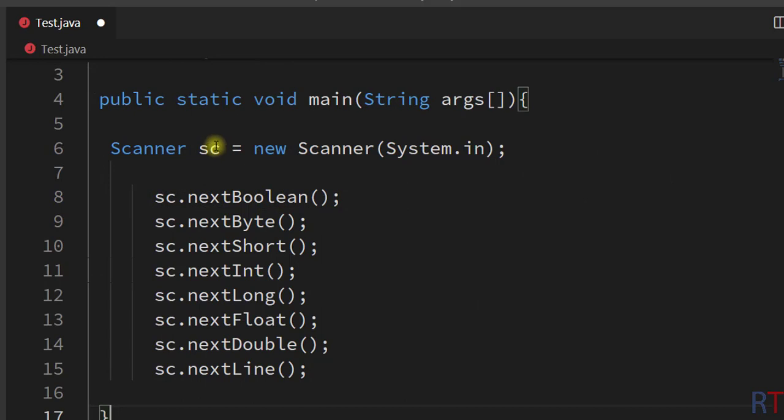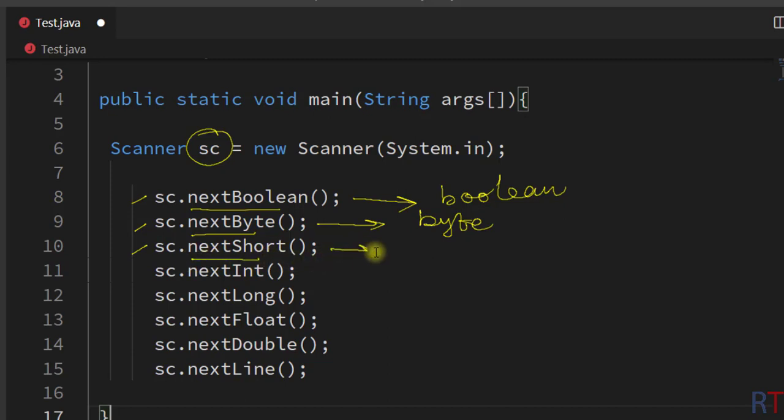Now to take the user input, we have to use the Scanner object sc and call the different available methods of the Scanner class. Like we can call the nextBoolean method, and this will take one boolean input from the user. And also we can call the nextByte method, and this will take one byte input from the user. And also we can call the nextShort method. This will take one short input from the user.